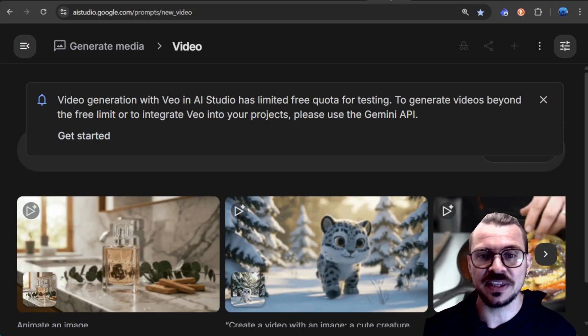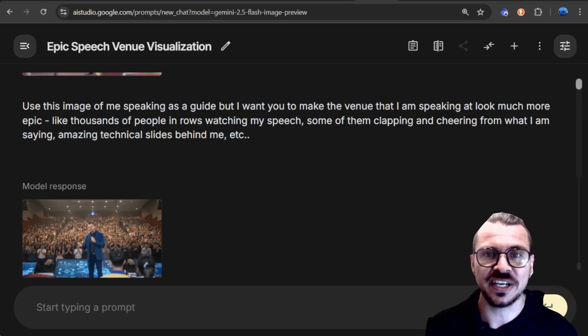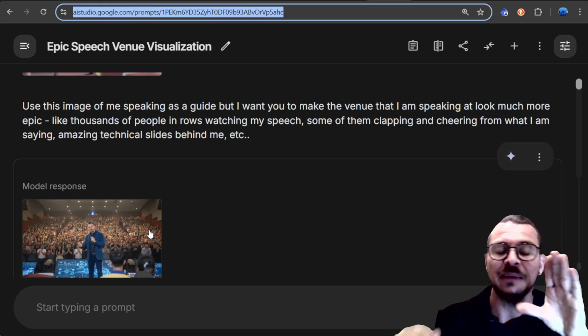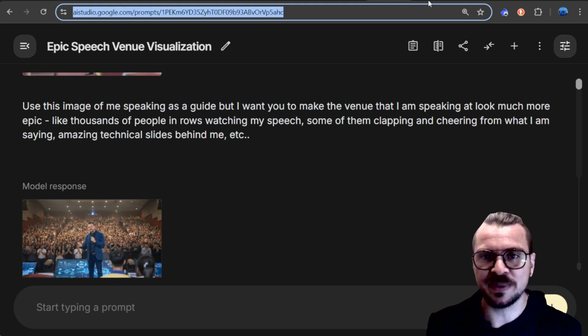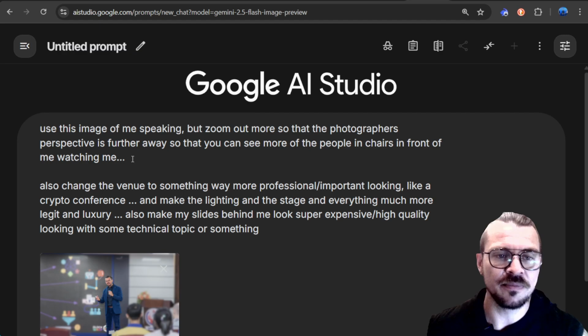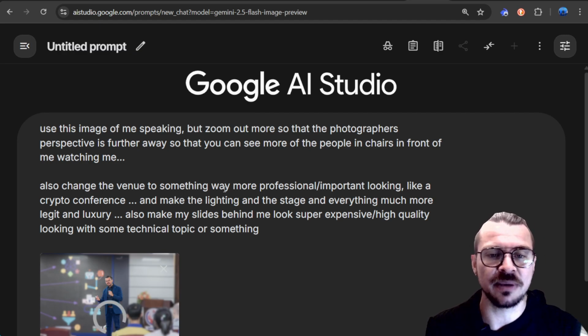I said this because in the last image, it kind of didn't understand that. It took my image and edited it out and put the people behind me. So I've actually been more specific here. I've said, okay, now the people are in front of me watching me, and also changed the venue to something way more professional, important looking.